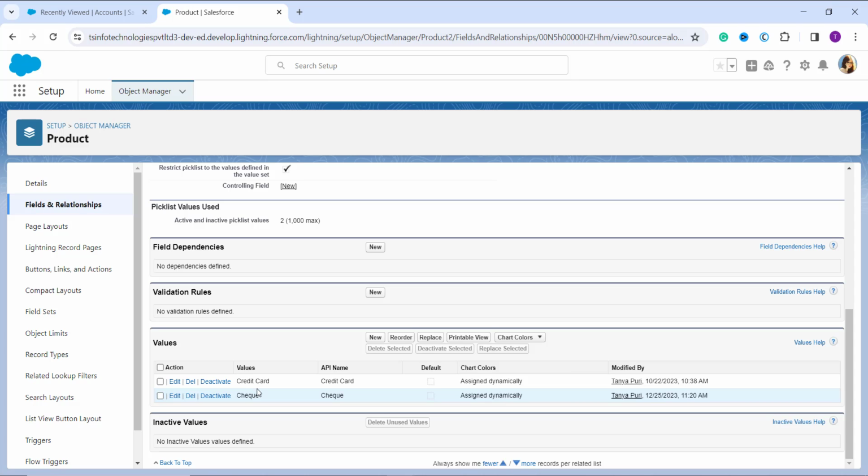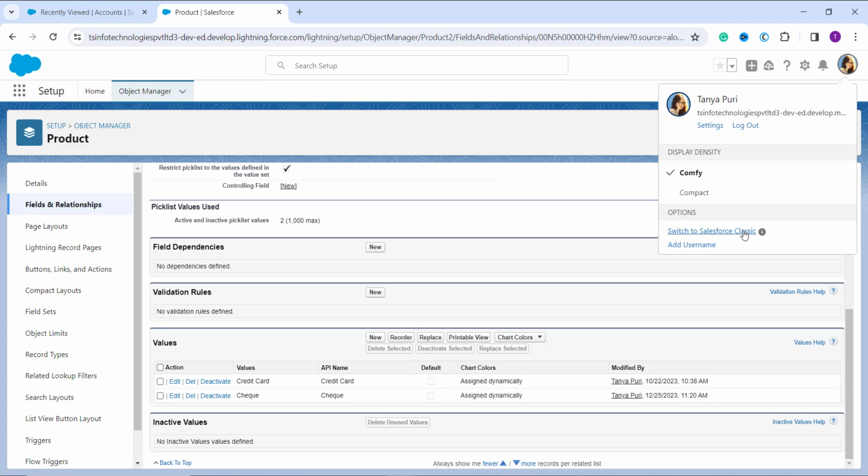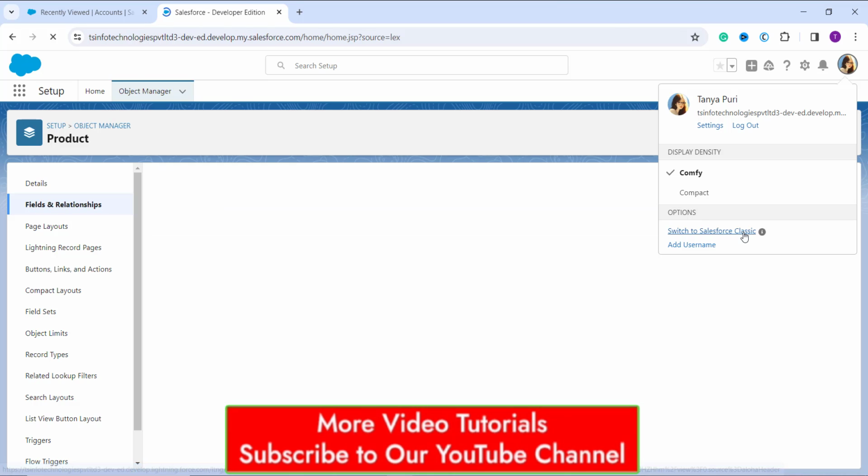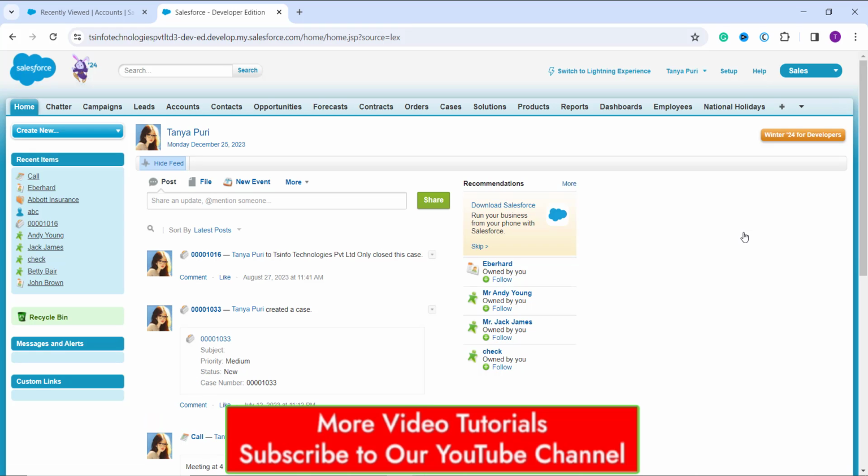So now we are going to learn how to activate the deactivated value in Salesforce Classic. For this, we need to shift ourselves to Classic first. So I click on the profile that is given on the right, and from here I click on the option Switch to Salesforce Classic. Once I click on that option, it takes me to the Classic interface of Salesforce.